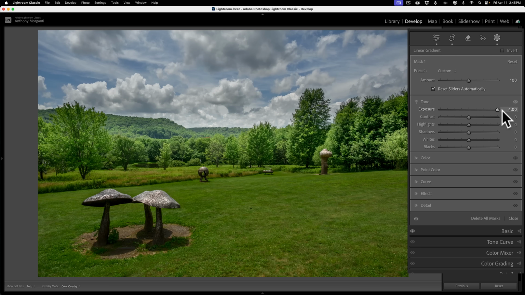It's not affecting the sky as much. A little bit of the sky here, but I could adjust things. It's not affecting the grass in the foreground, or it's not affecting the sculpture of mushrooms or anything like that. It's just affecting the trees where I want it to affect.